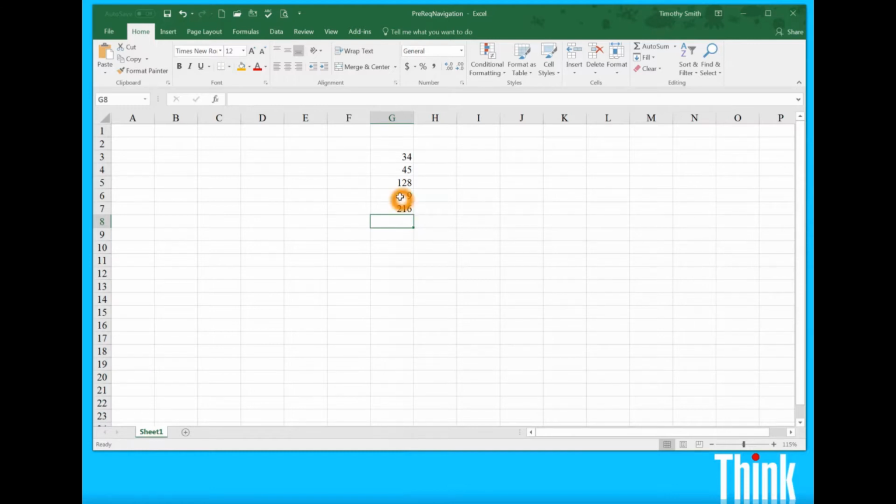Then I could briefly format this. Maybe say I'm doing an accounting. I'll do a double underline. Get my total in bold. And let's make it dollars. And all of a sudden I've got a very nice formatted total using the ribbon and these toolbars. Just gives you an idea of what we can do here.